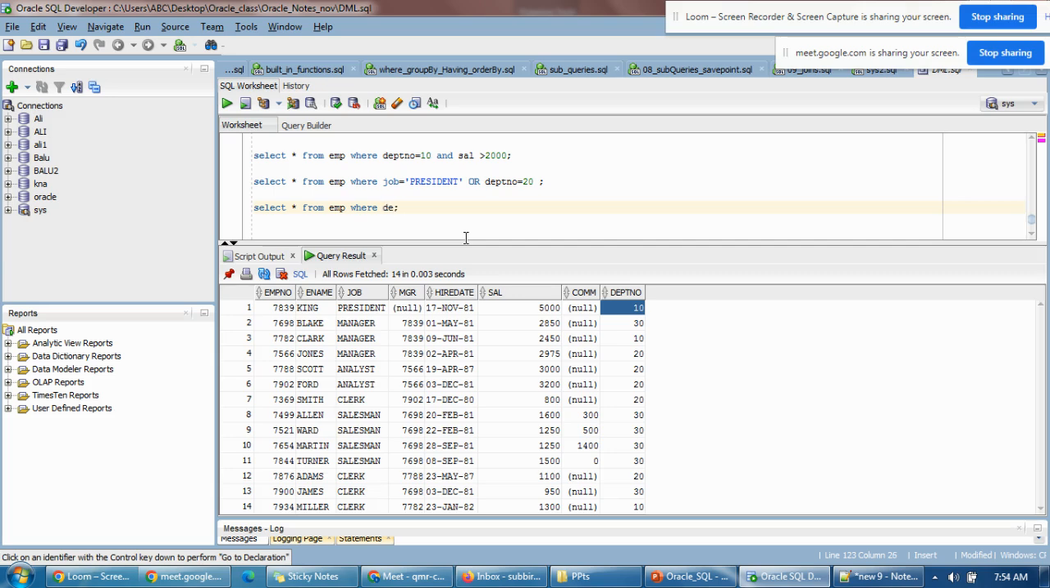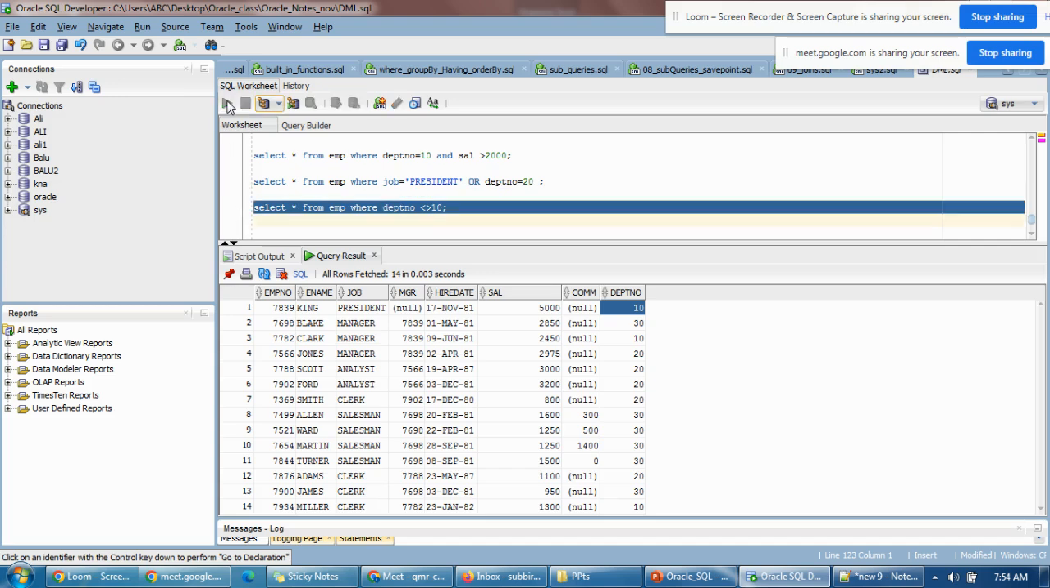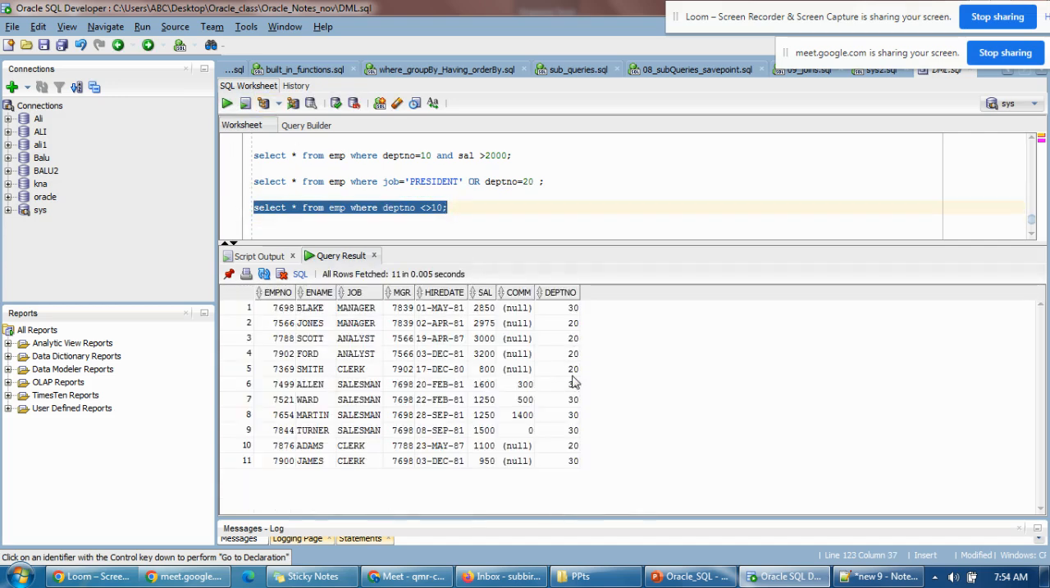Yeah, so you have to use department number not equal to. You can use not equal to 10. This is one way, the not operator. Okay, you will get the 20th and 30th departments. Either you can use this one.